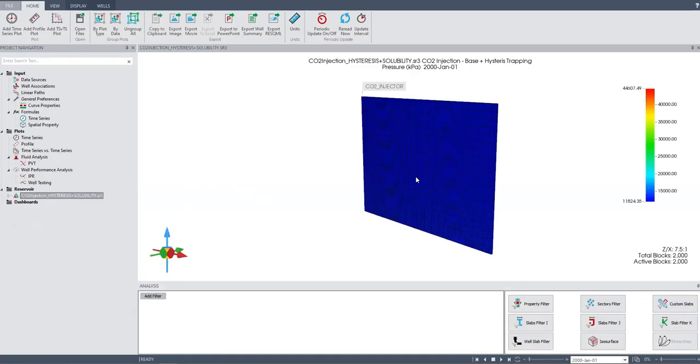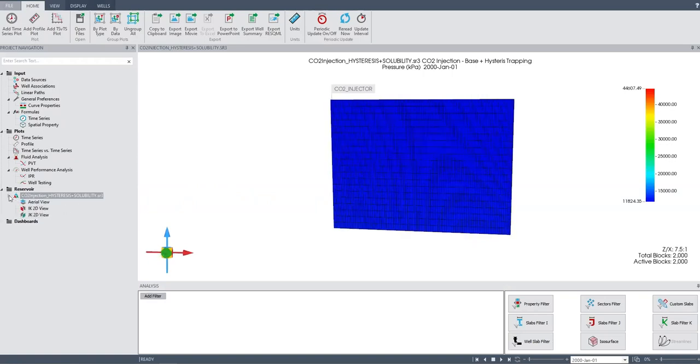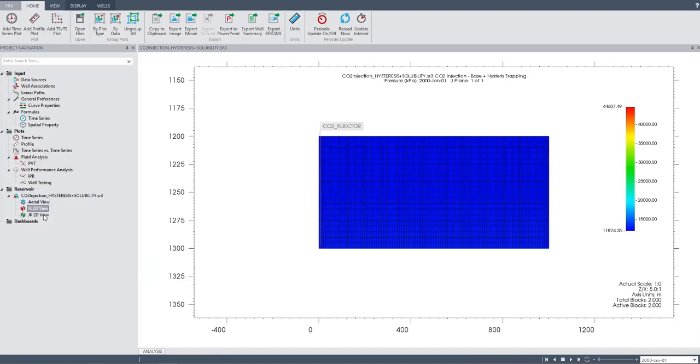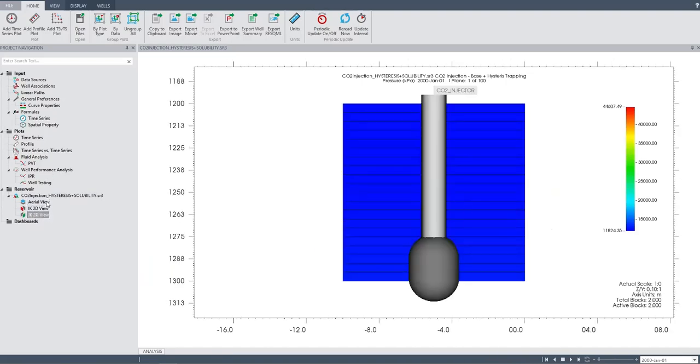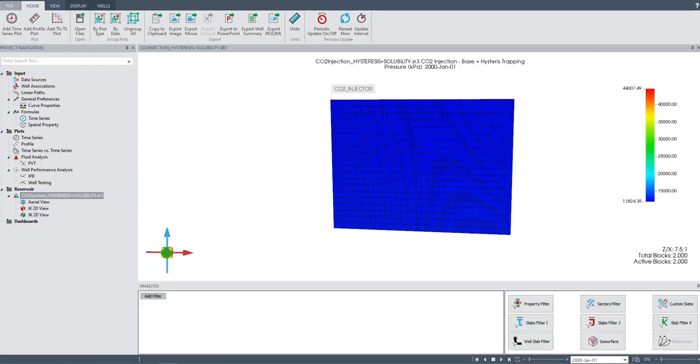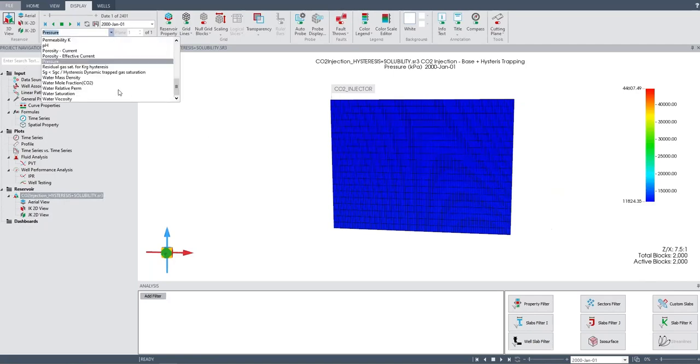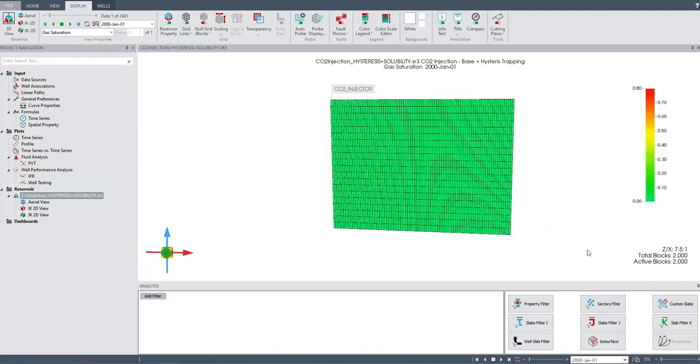Let's check, this is the aerial view or two-dimensional view. This is the aerial view, IK 2D view and JK 2D view. I'm going to go to here, and this is the location of our CO2 injector. Go to display. We are currently looking at the 3D view, and we can visualize many parameters, but let's check the gas saturation first. Let's just click on okay.